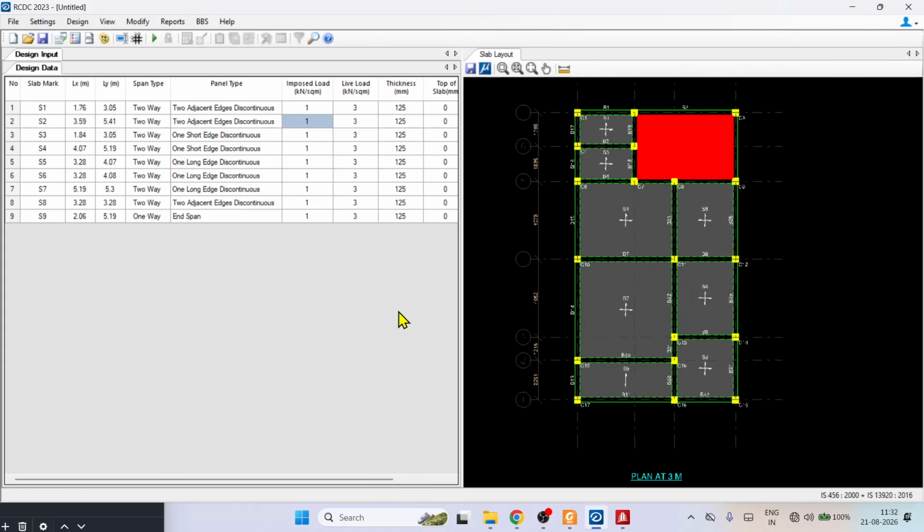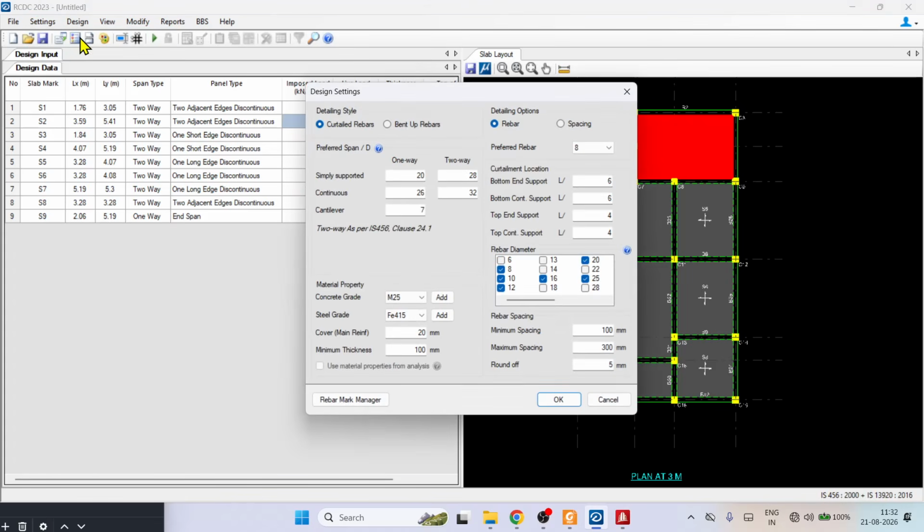It will automatically paste to fill all the boxes. Okay, so this is the simple thing. Whatever appears here in the design input, we have filled all the data. Now we have to go to the setting and put in the design parameters.